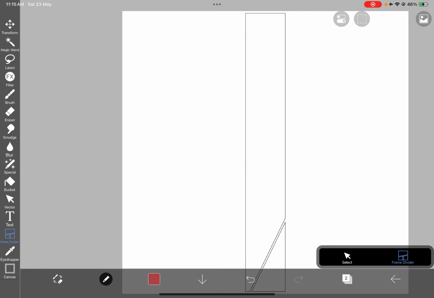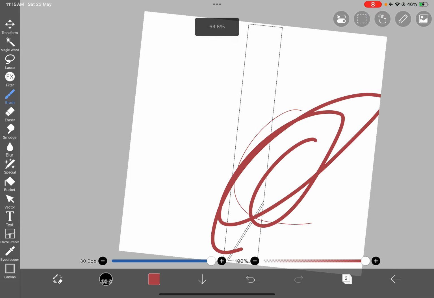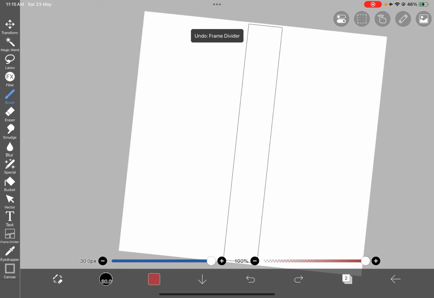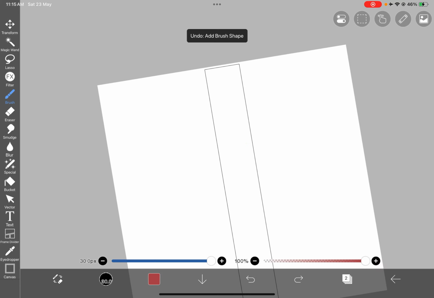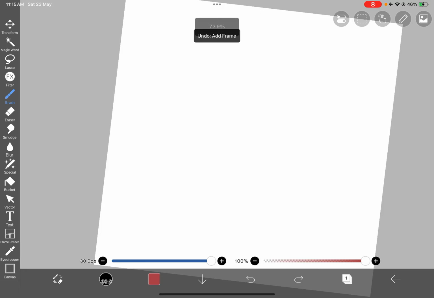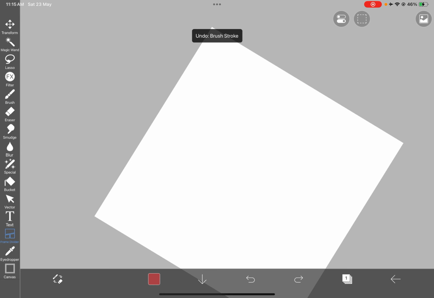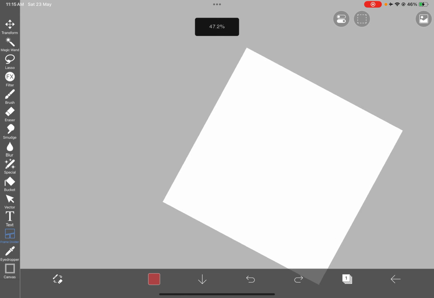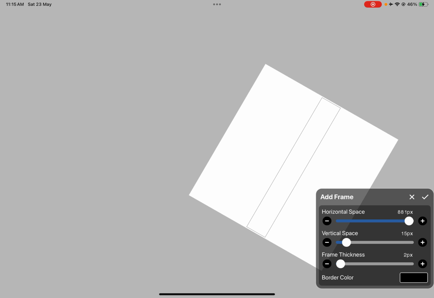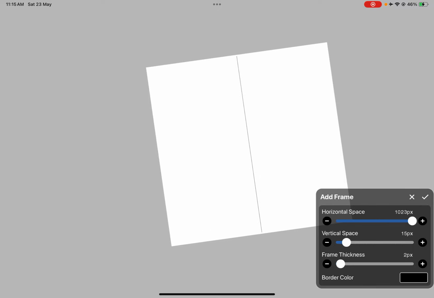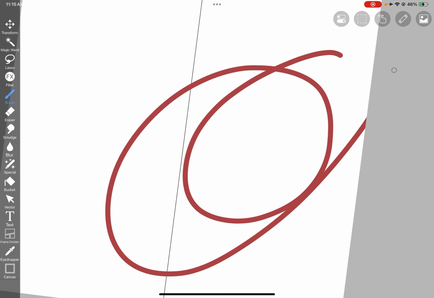It is basically a frame divider which you can add to divide your drawings. If you are too lazy to just add a line, you can use the frame divider as shown below. Add frame, and then like this, you have your own frame.